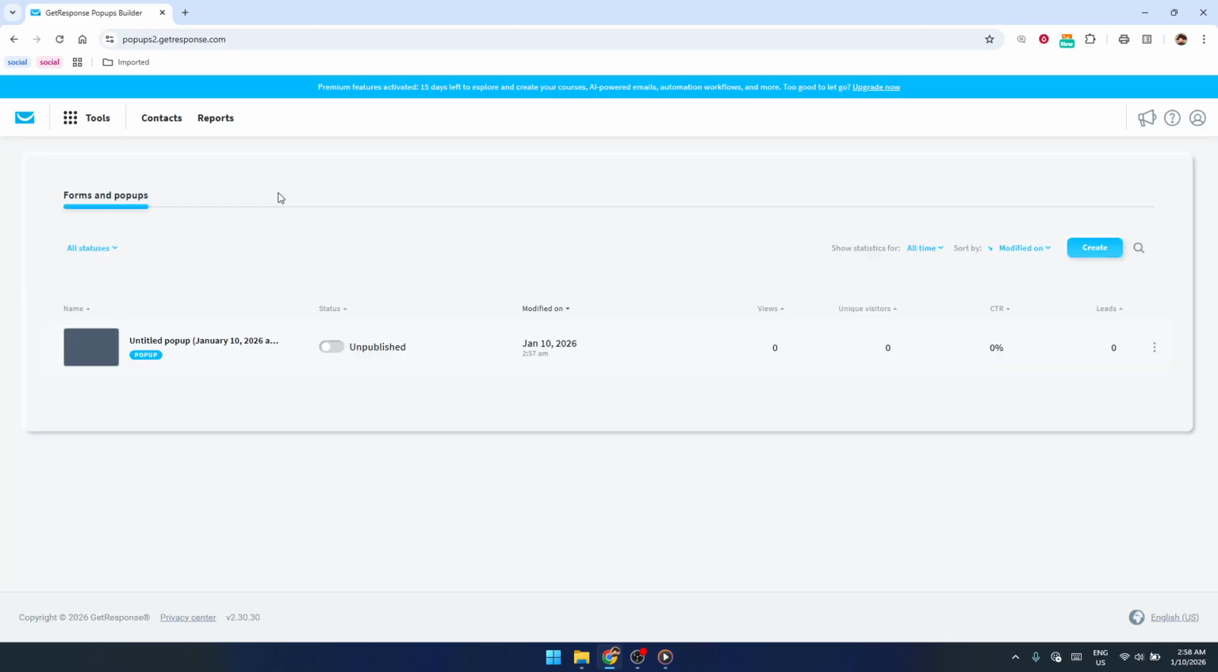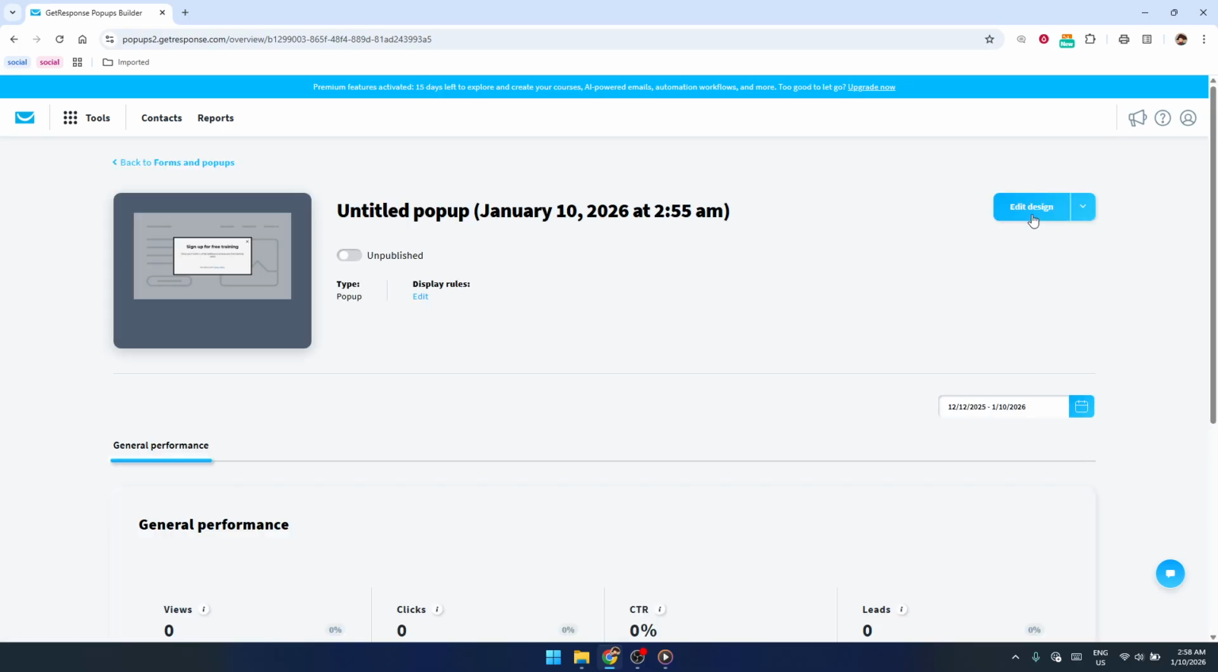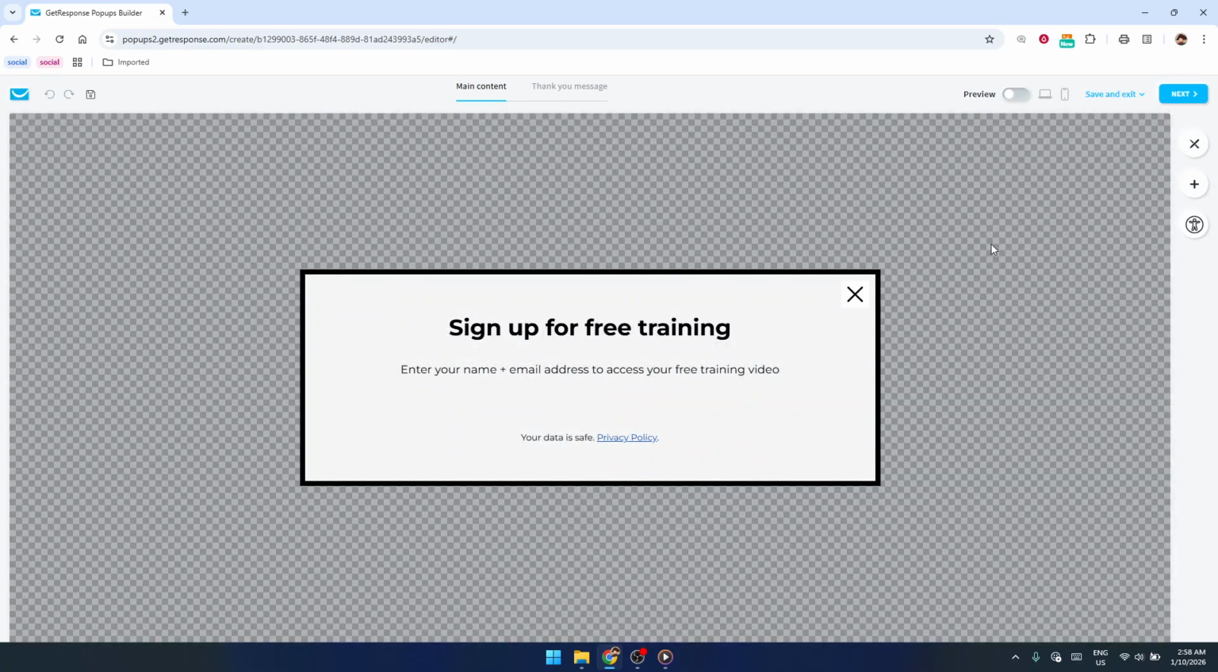Once you're on the Forms and Pop-ups page, find the pop-up you want to edit. You'll usually see a thumbnail preview of each pop-up. Move your mouse over the one you want and an option will appear to edit design. Click Edit Design and this will open up the visual editor where you can customize the content and layout of your pop-up.